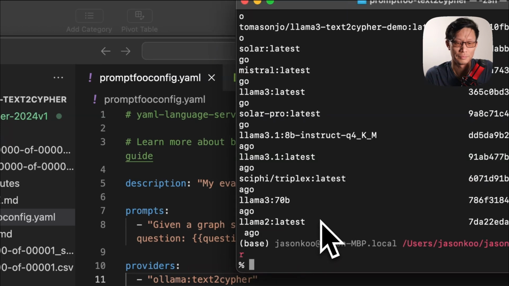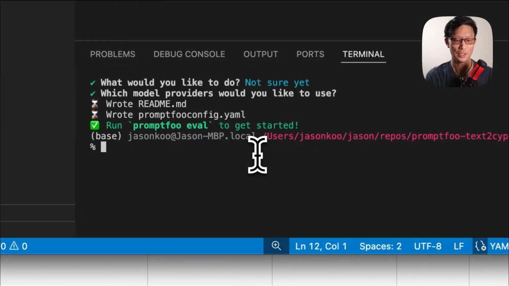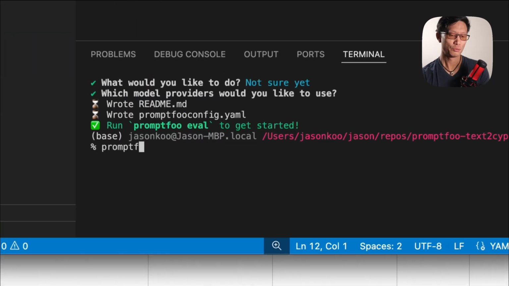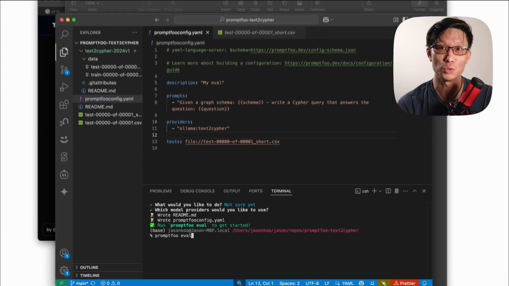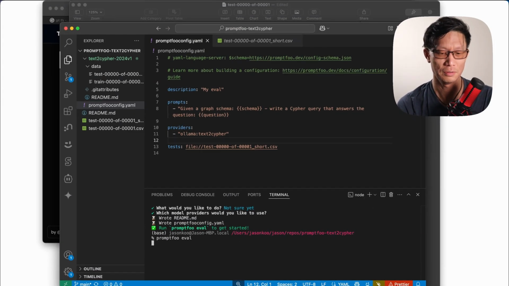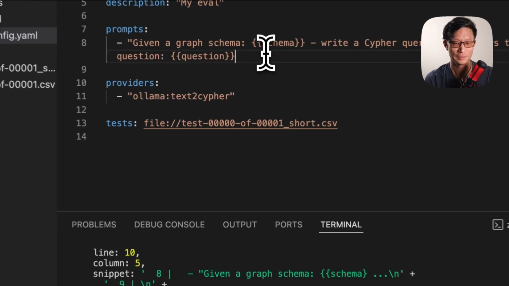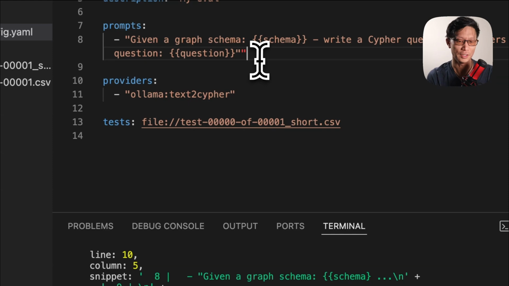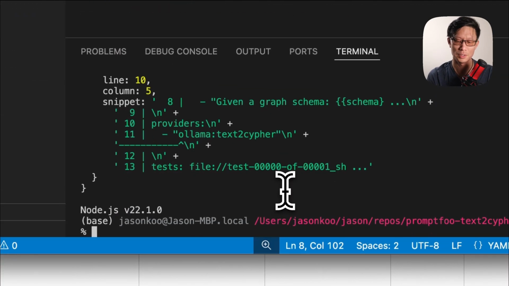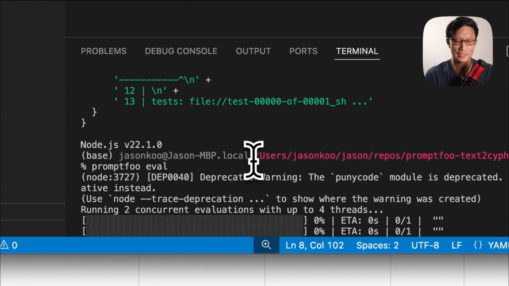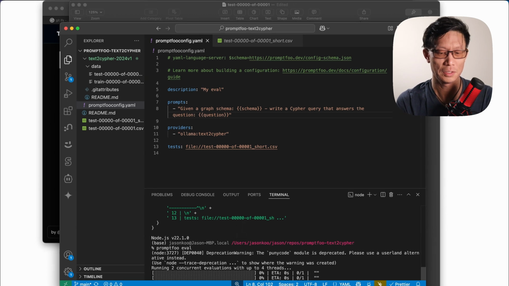Oh, I should show you my models here. List. So I could actually run this. promptfoo eval is the command to run the tests, any eval tests. Okay, I always forget. Gotta close this prompt up at the top. Run this again. Give this a minute.